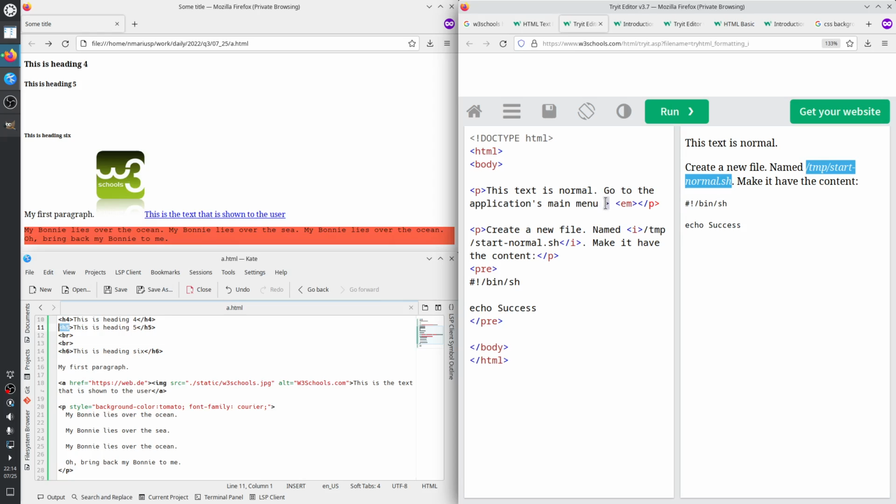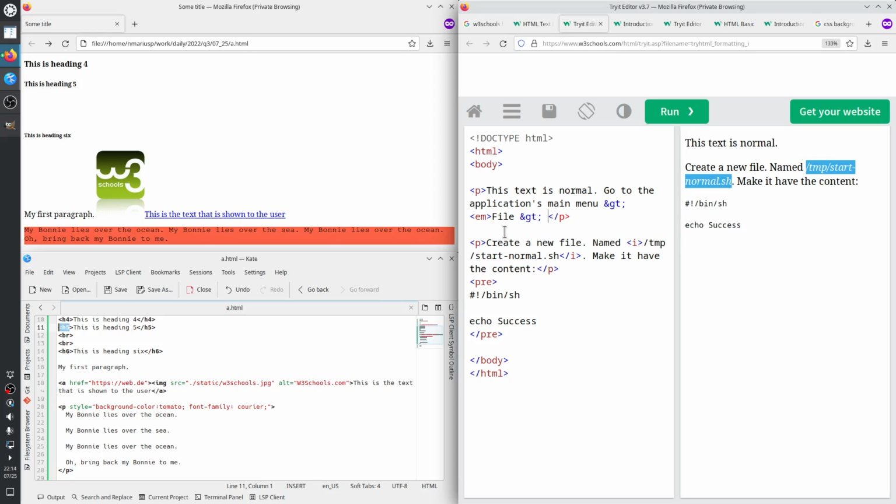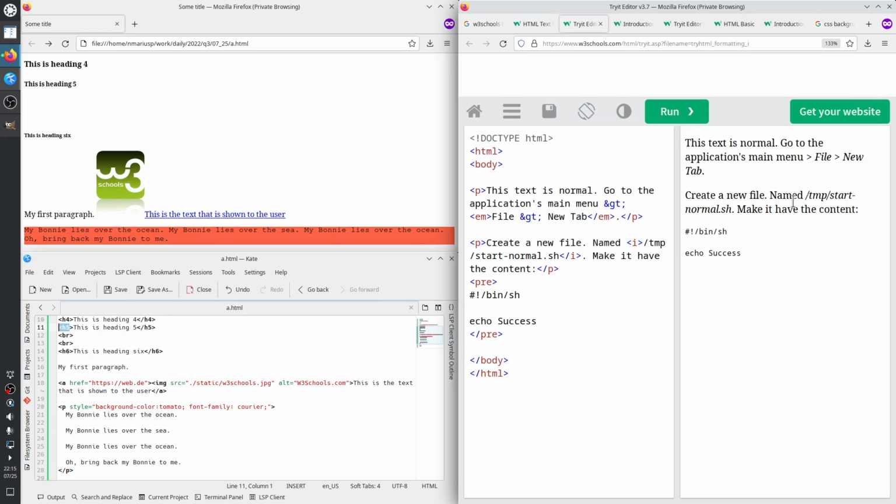You need to escape this one, right? And GT like this, and then you go File and GT. What was it? New tab. And then you end the EM. And then you run. EM, not EM. Strong.